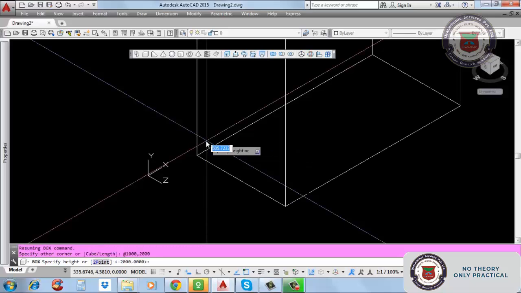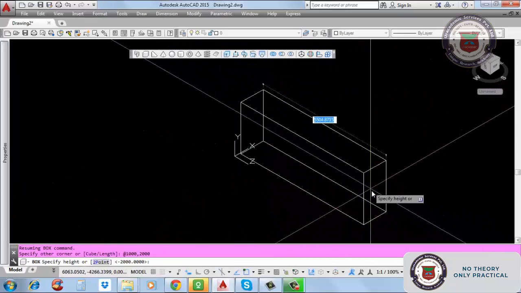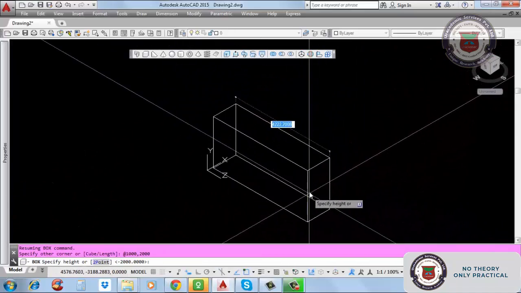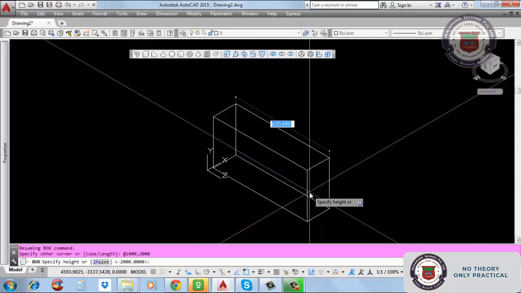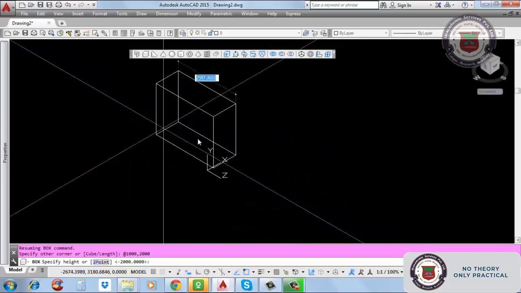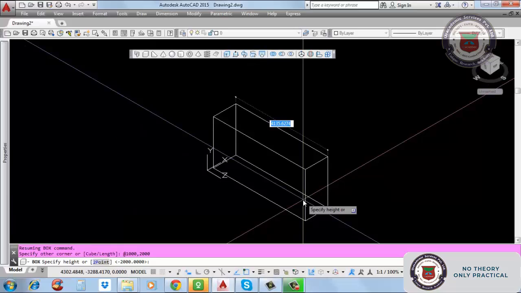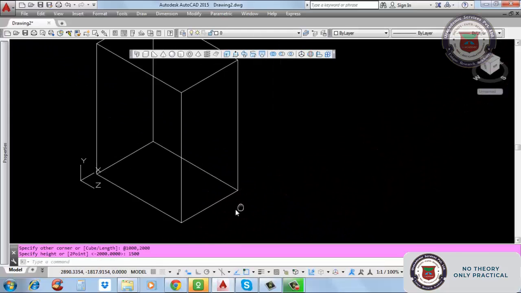2000. Whatever first dimension you are giving, that is in the x direction, and the second one is the y direction. Now you can see which side the plane is on. My cursor is here, and I am giving the positive sign of 1500. So this is one.